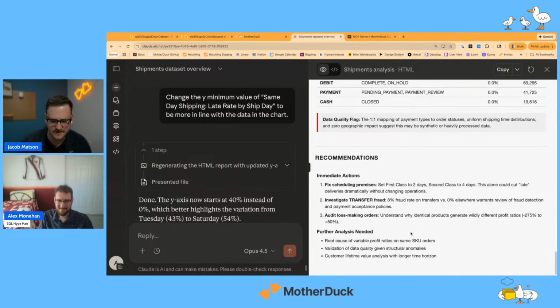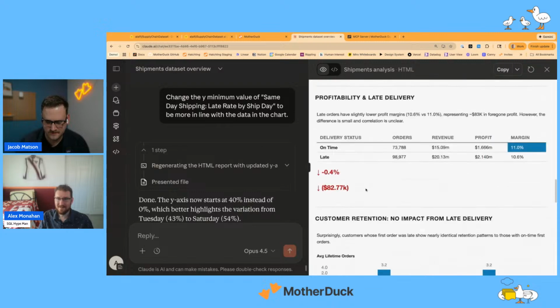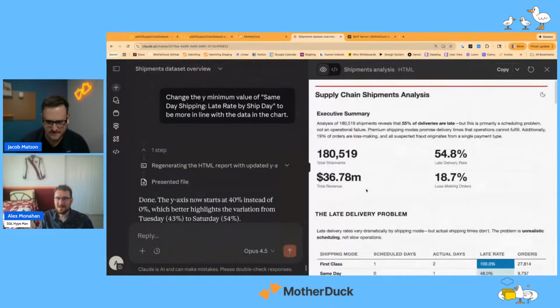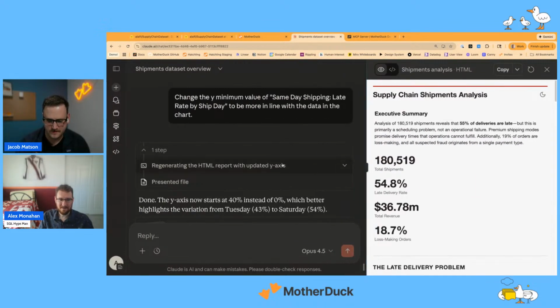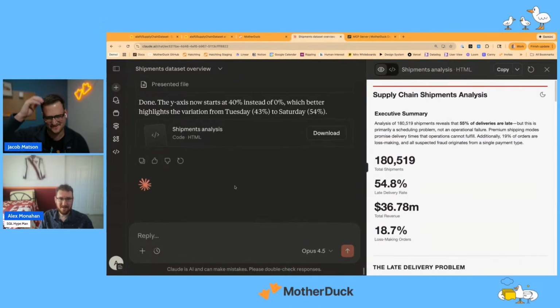Yeah, totally. Nice. Well, that's a pretty clean report. And that's a lot of different queries that were used to build that. Yeah, totally. I didn't have to write any of that SQL. That is wild. It is wild. Yeah, this is really cool.